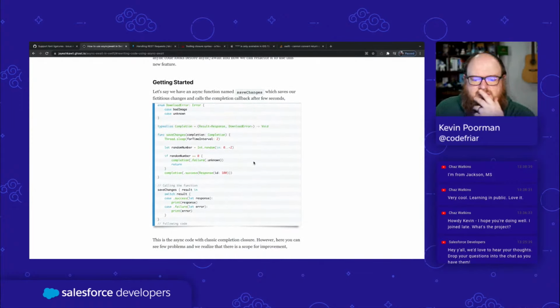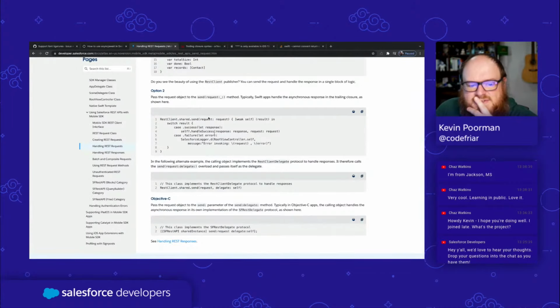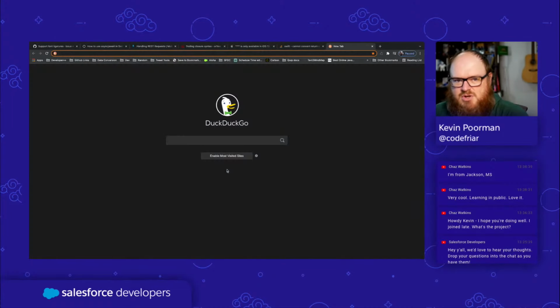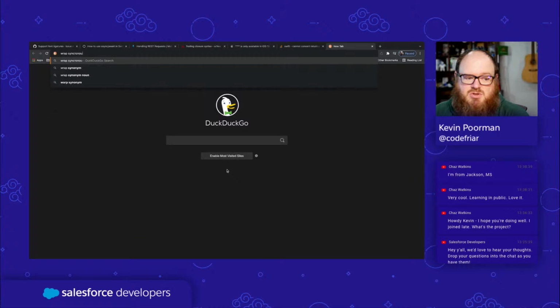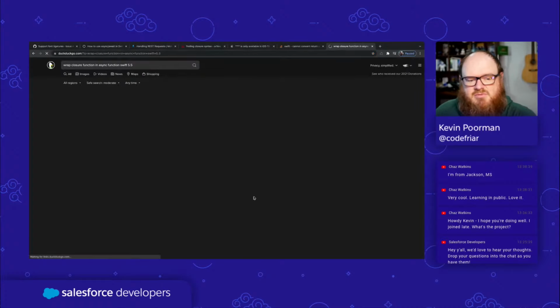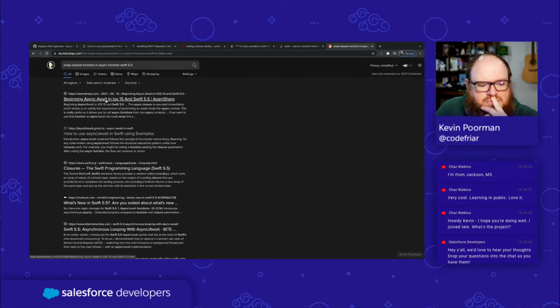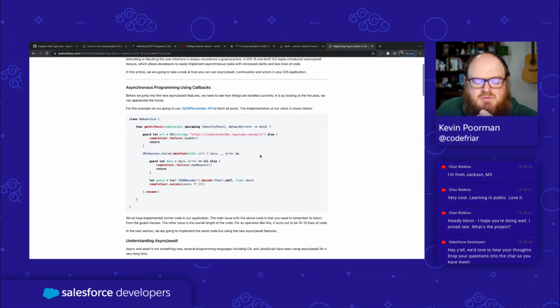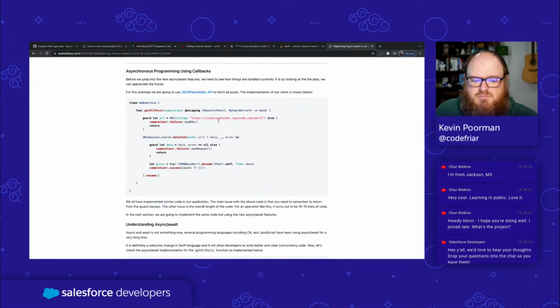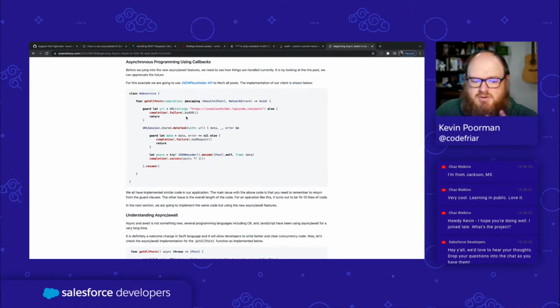We've got an async function, and we've got this synchronous function. So let's do this. Let's make a targeted query here. We're going to say wrap synchronous wrap closure function in async function Swift 5.5. Let's see if that gets us anywhere. See, building async await. So here we've got something. Oh, this may be kind of what we're looking for.